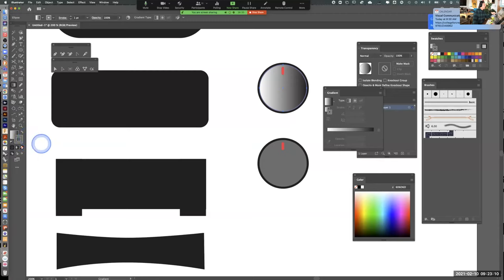So now the fill is the gradient, as you can see, and it's already starting to look 3D. And since I reversed it, now the outline is gray, which I'm not too worried about right now. So I've got a gradient here. Now I want to adjust that gradient. So I'm gonna, oh, now here's the trick.